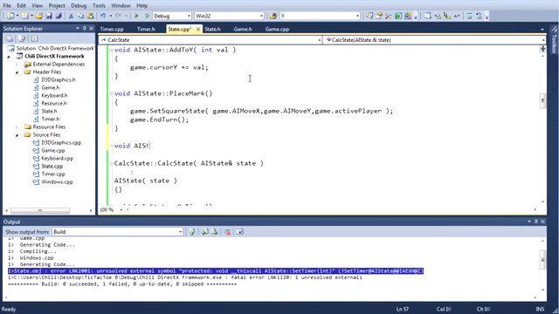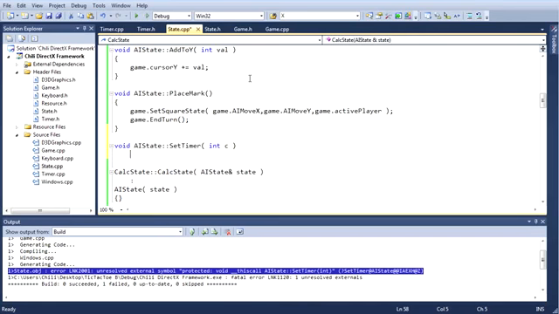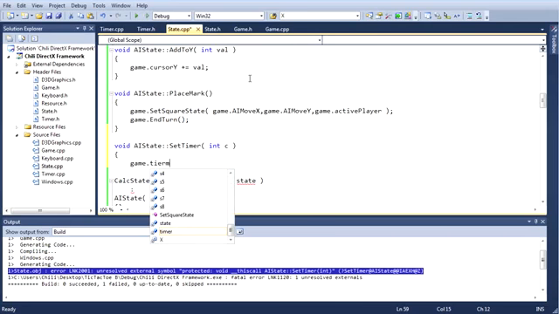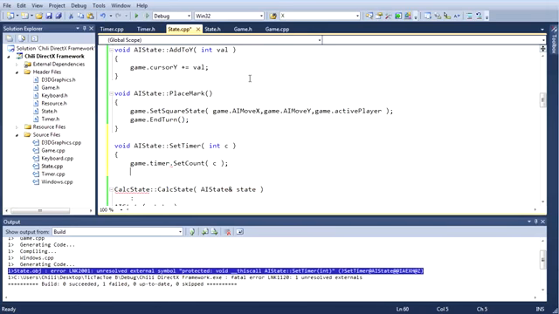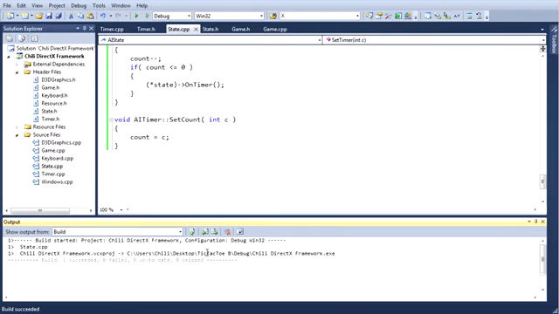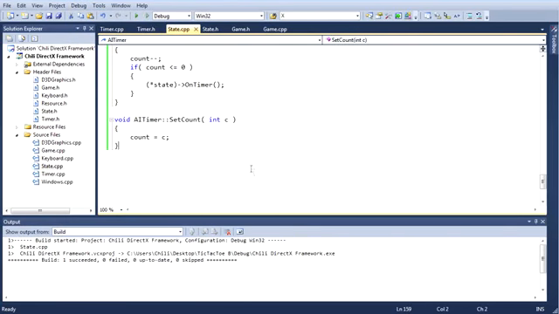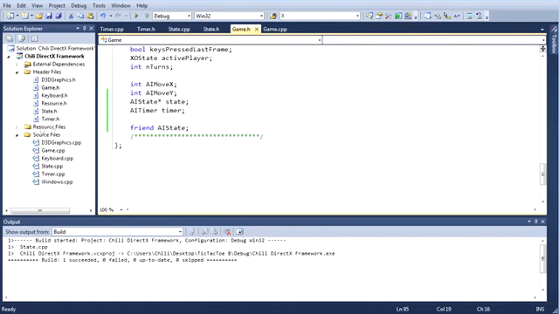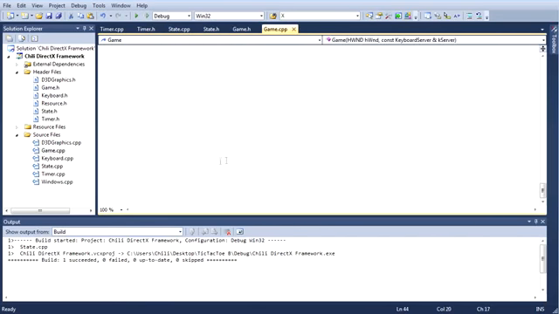Void AI state set timer int C, game dot timer dot set count C. There. Seems good to me. Let's build that. Good. All right. Now the final step is we got to integrate this into the actual game.cpp.